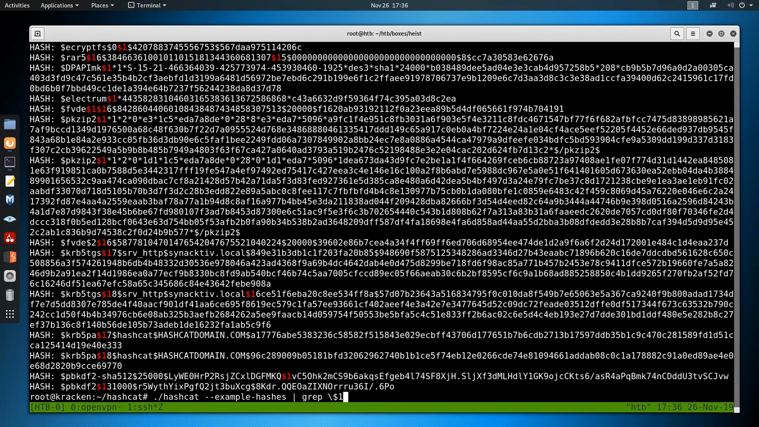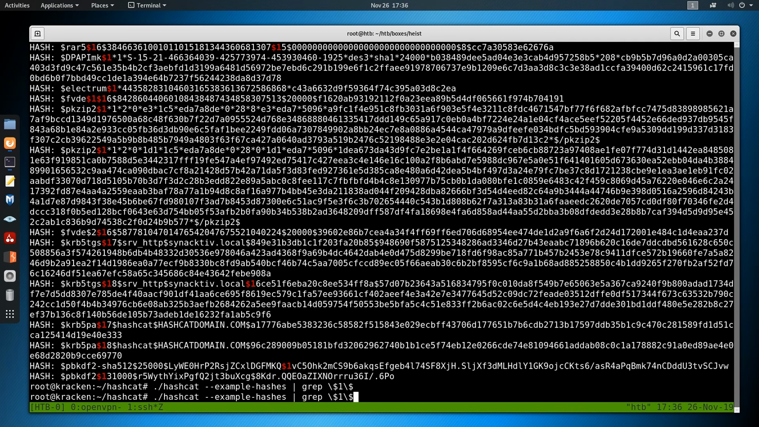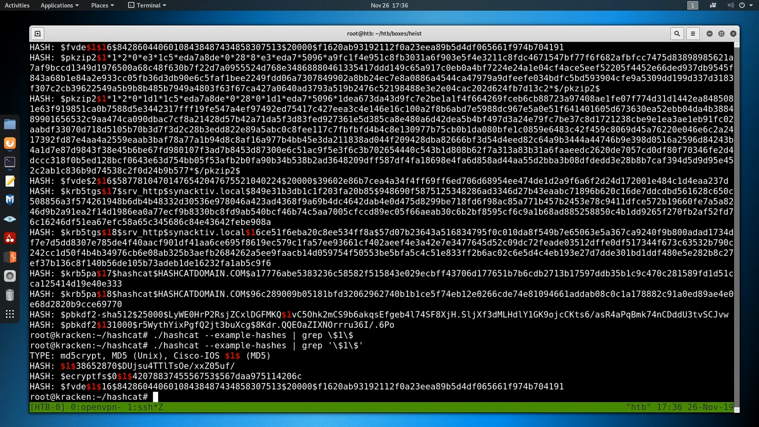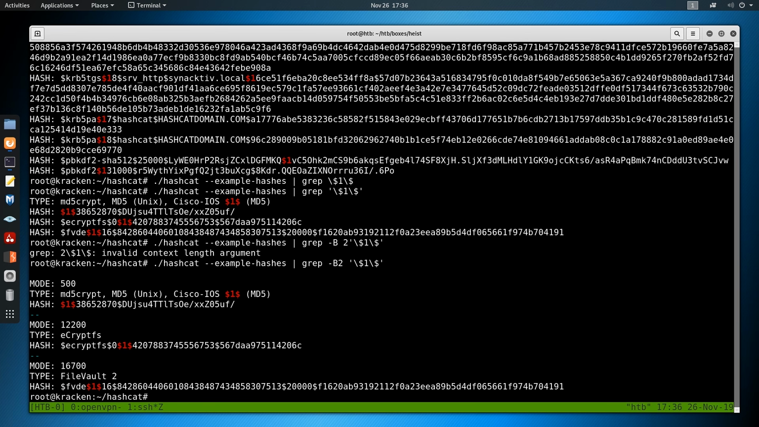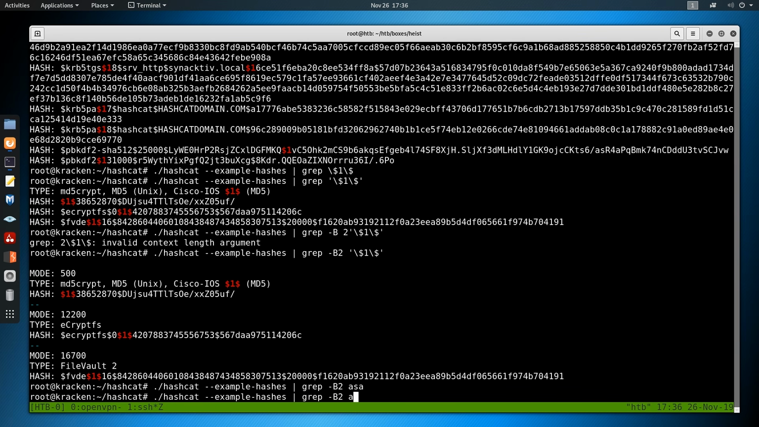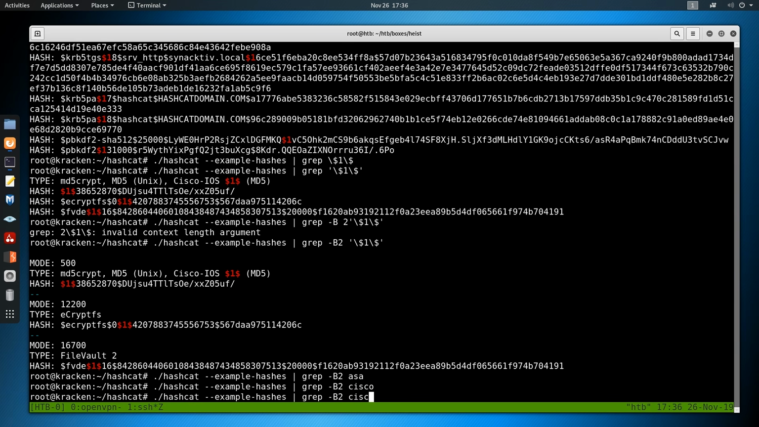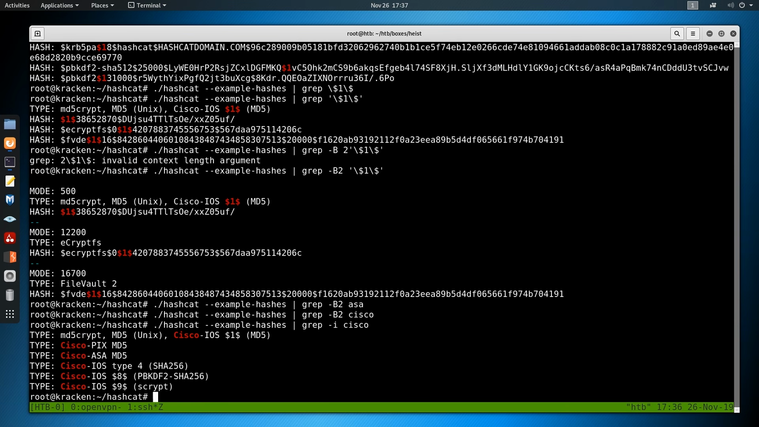and then ./hashcat --example-hashes, grep for $1. Oh man, there's a lot of these. Okay, only one. So the reason why I'm doing this is because Cisco is a little bit weird. I know with ASAs, it's a different MD5 crypt. So with this, it looks like it's fine. If we search for ASA, grep -i Cisco. Okay. So let's do -A3.